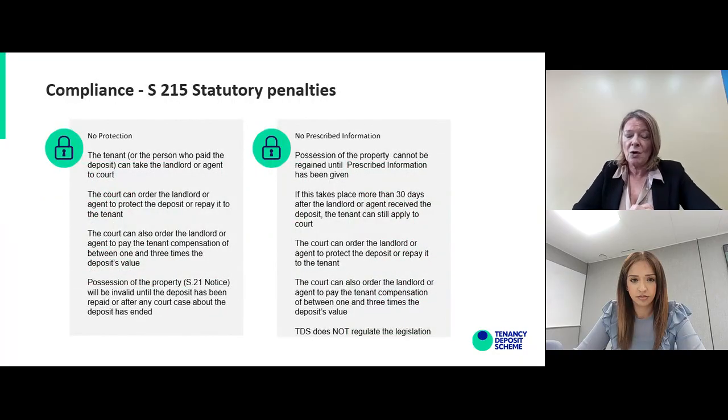So what happens if you get it wrong? Under Section 215 of the Housing Act, there are statutory penalties for failure to protect and failure to serve prescribed information. Effectively, for both, the tenant or the person who paid the deposit, so that is the relevant person also, can take the landlord or agent to court. And the court can order the landlord or agent to protect the deposit or repay it to the tenant.